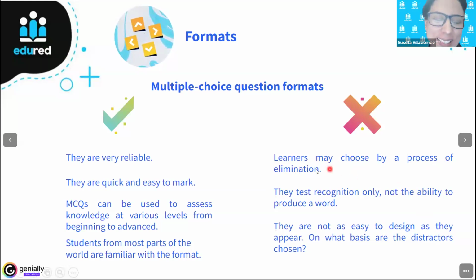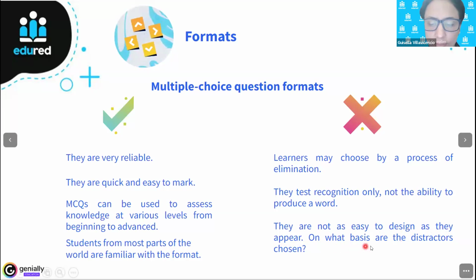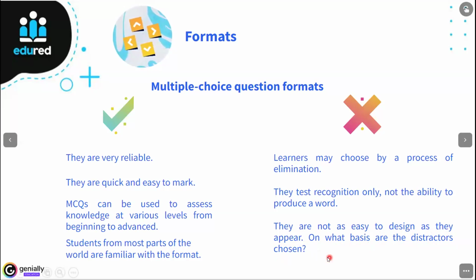Yes, of course. Learners may choose by a process of elimination. They test recognition only, not the ability to produce a word. They are not as easy to design as they appear. On what basis are the distractors chosen? Do you have more? Thank you, Diana. You're welcome.